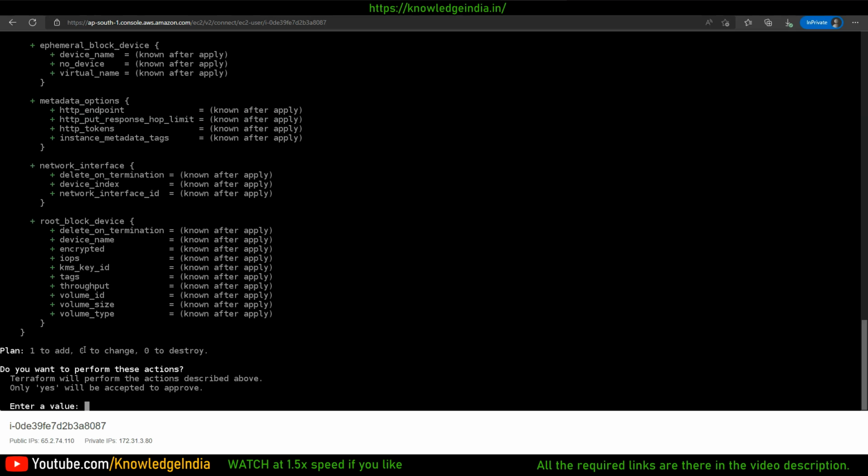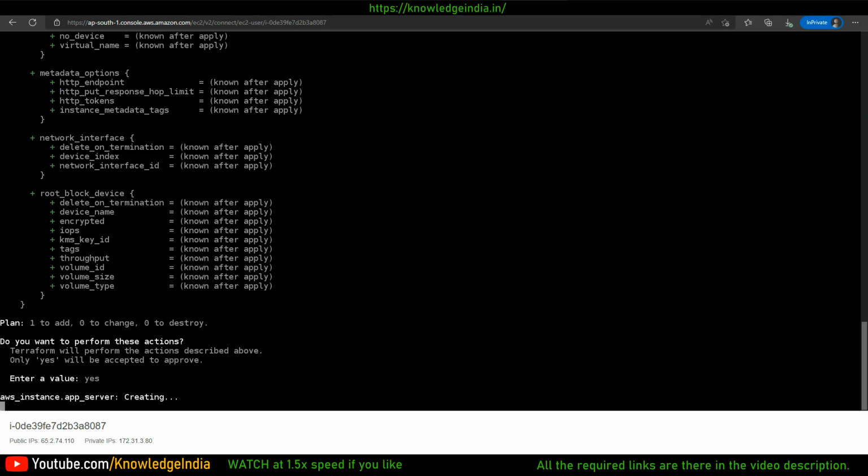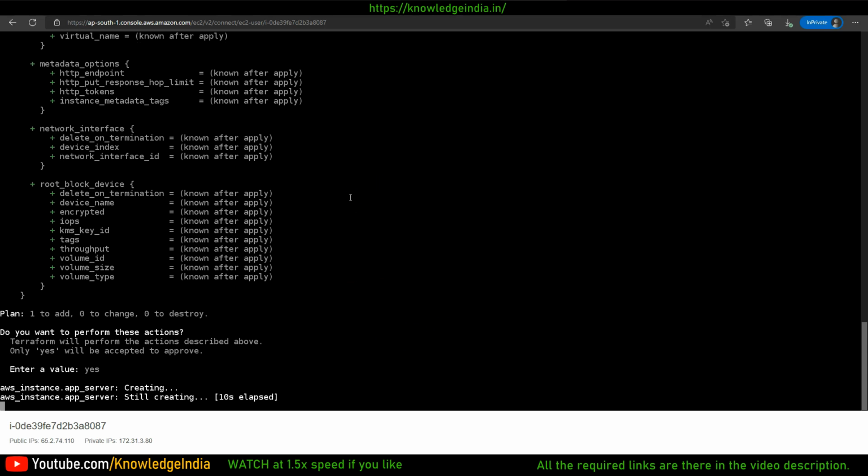Destroy is deleted. So are you okay with this? Do you want to go ahead and do this? So if so, write yes. So I'm saying yes. So when I type yes, Terraform will now start interacting with AWS basically by calling necessary APIs, and it should go ahead and create the EC2 instance with the details which we have mentioned.